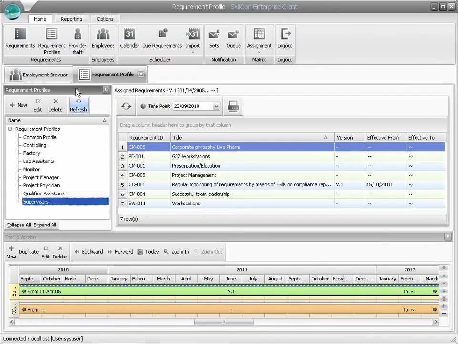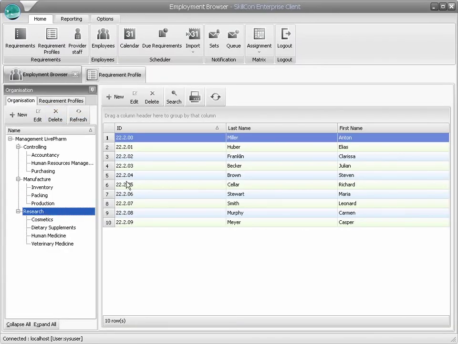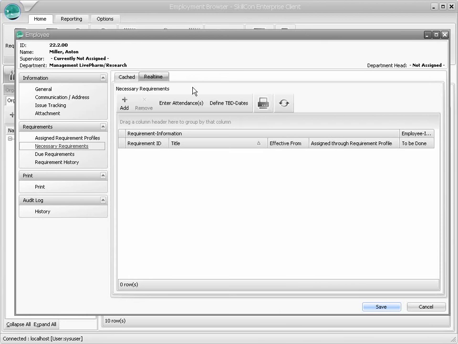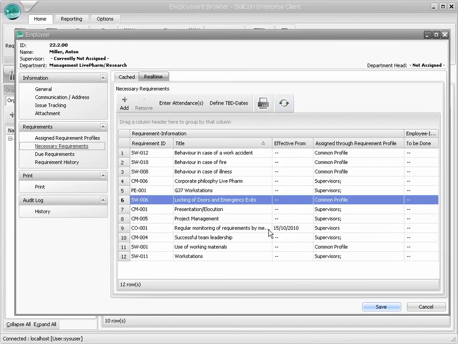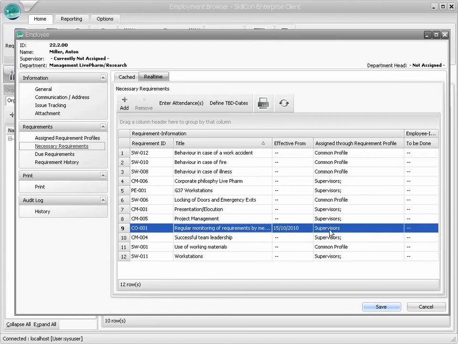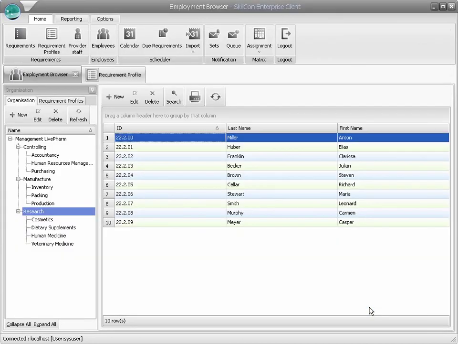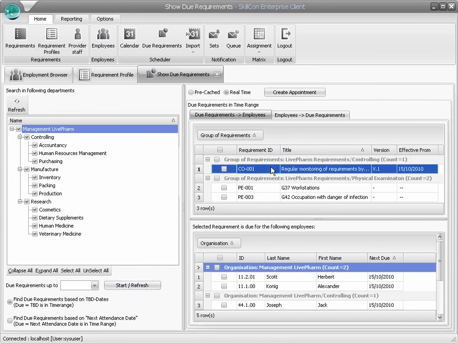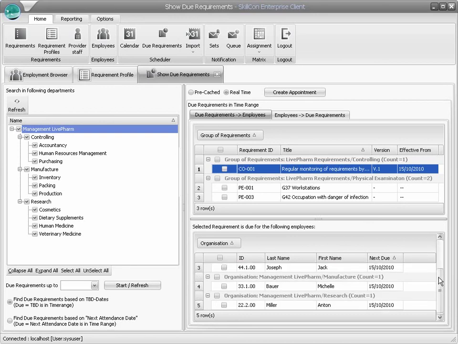Now we'll go back into the employee browser and select him from there. When we look into his properties, we can see that the new requirement does in fact show up in his necessary requirements, including which requirement profile generated the assignment as a remark. If we now check the due requirements for our employees, we see that our new requirement is showing as due for all the supervisors. The effective date of the requirement shows as the latest possible deadline at the same time.